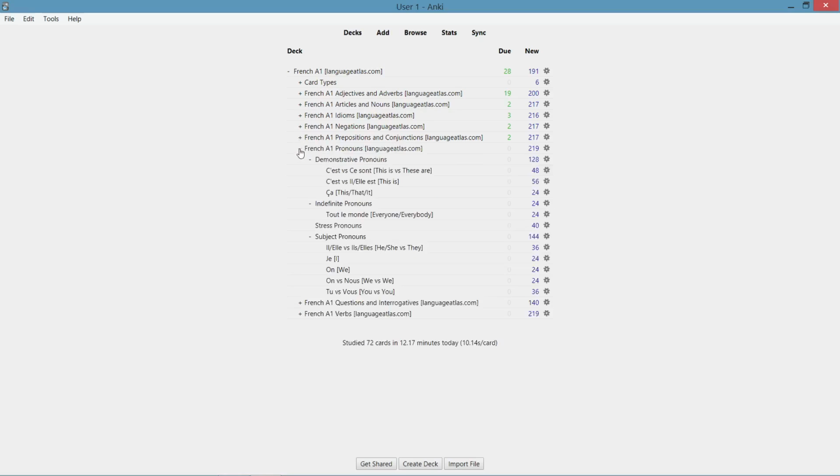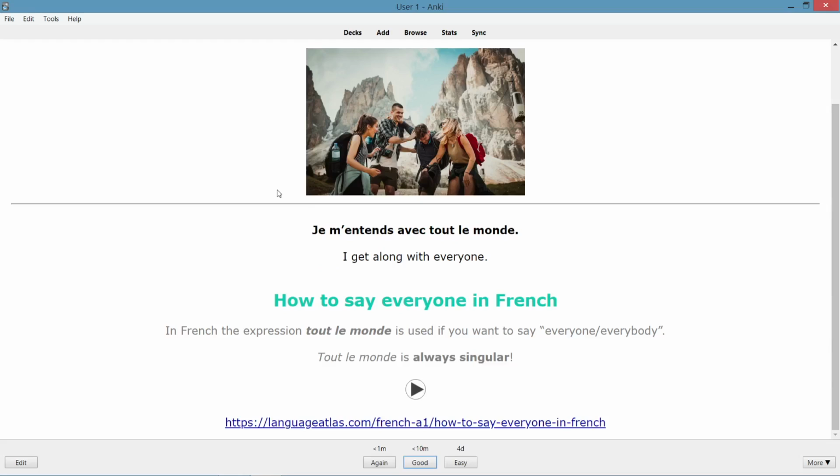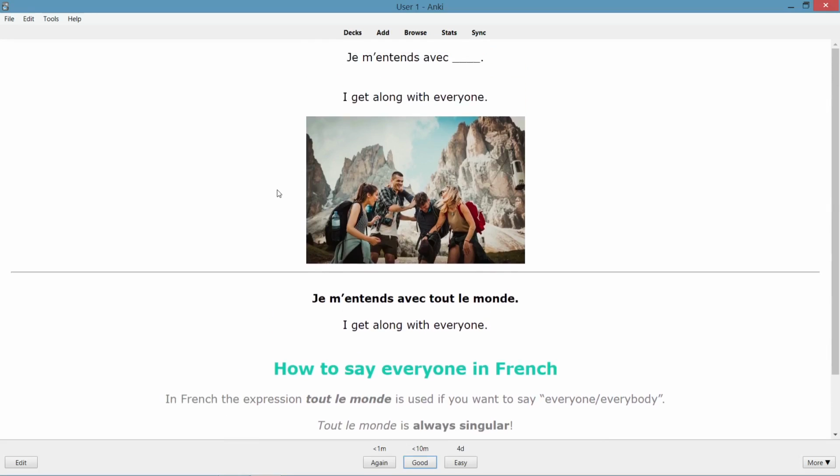The pronouns one. Let's take an interesting one. I like to show you tout le monde. Je m'entends avec tout le monde. I get along with everyone. I think this is a really easy deck, but I wanted to show you a very easy example as well, as it doesn't always have to be so tricky. This is a very simple way to say everyone in French, something that you'll use a lot. And again, I think the pictures really add value to it because you remember things a lot better.